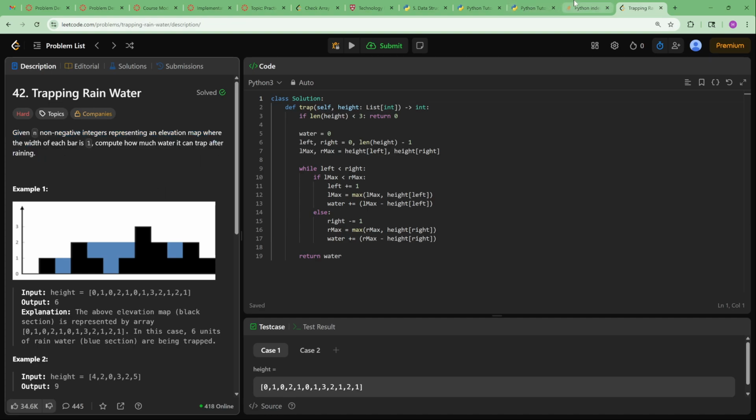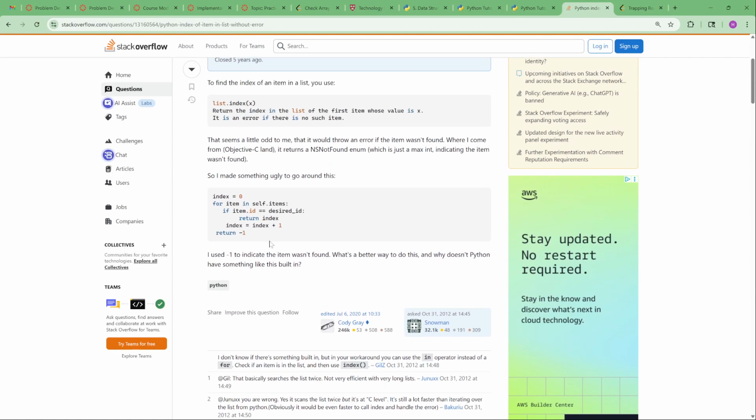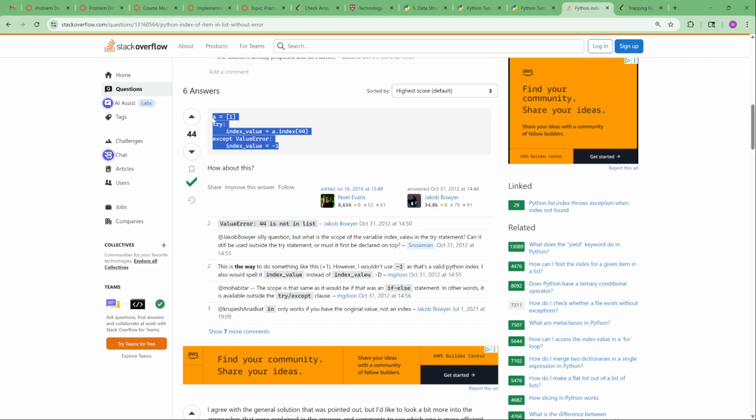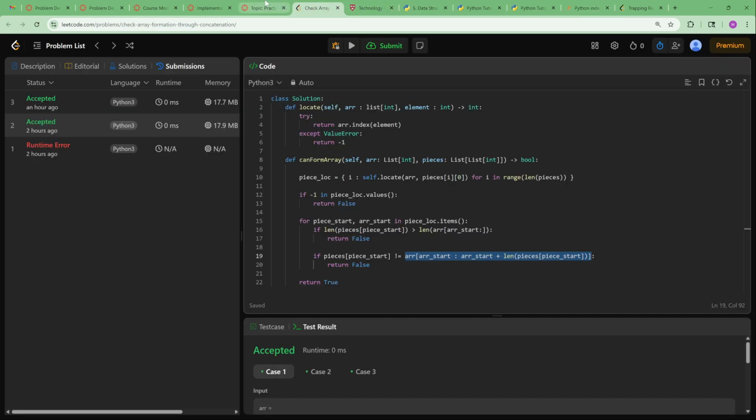But I got my error handling from this, because I forgot what error it spews out. I was like, how do I do this? And it was like, oh yeah, you just do try except, nice and simple. So that's what I did. Literally the same code basically.